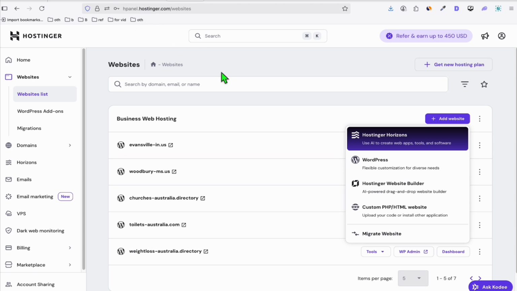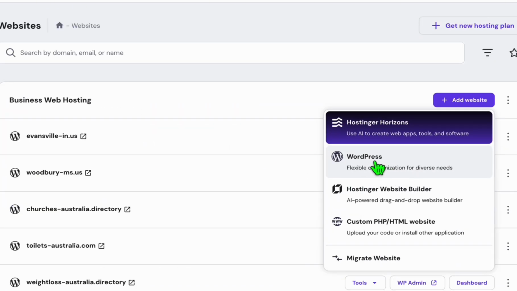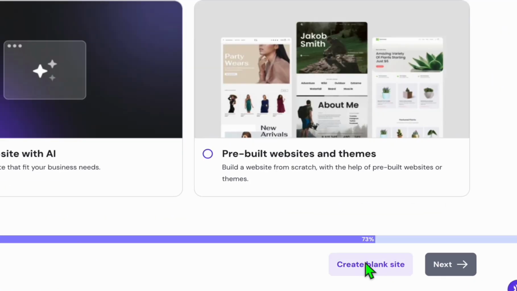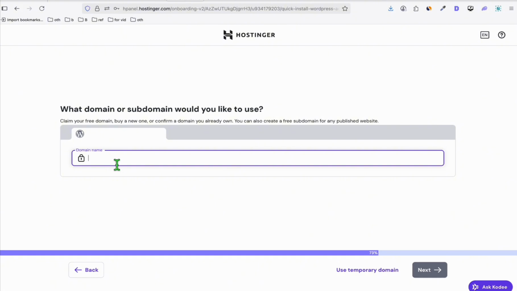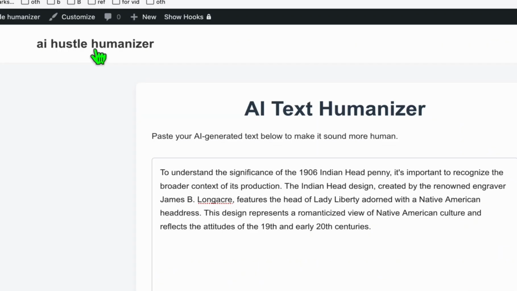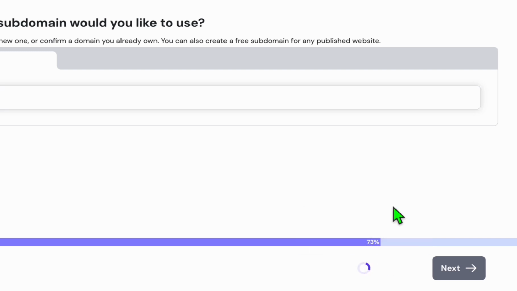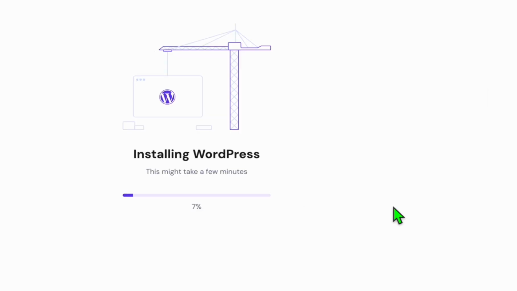And then simply upload your completed theme to this live website. So let me just quickly create a new site first. I'll click WordPress, and when you see this screen, just click create a blank site. This is the domain that you're going to add if you purchase AIHustleHumanizer.com. For now, we just need to use a temporary domain because I'm just going to show you how you can upload the entire theme once you feel it needs to go live.